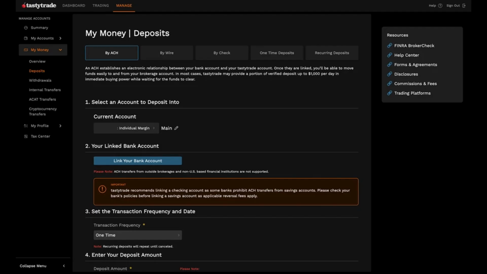Now go to My Money again and click Withdraw. Select the amount you want to send to your bank account. Confirm the transaction and wait for the funds to appear in your bank, usually around 1 to 2 business days.